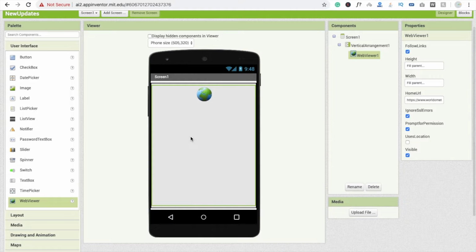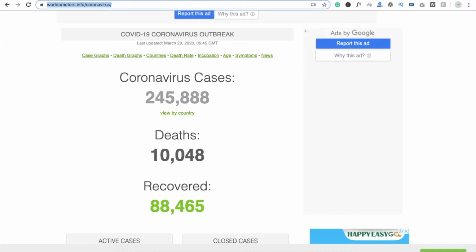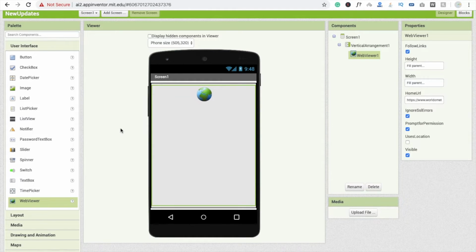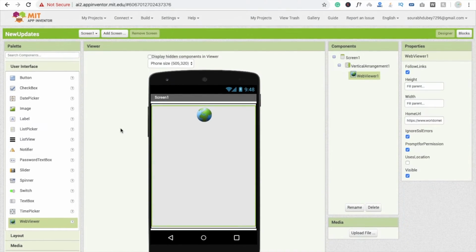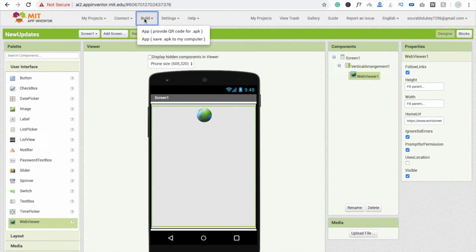In this app you will get the coronavirus live update count. You don't need to visit the website. You can directly create this app and find the information in your own app. This app is for personal use. Now we are going to test this app.